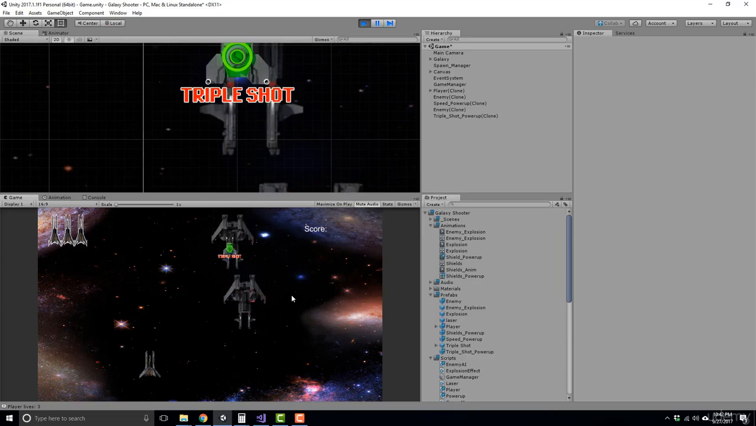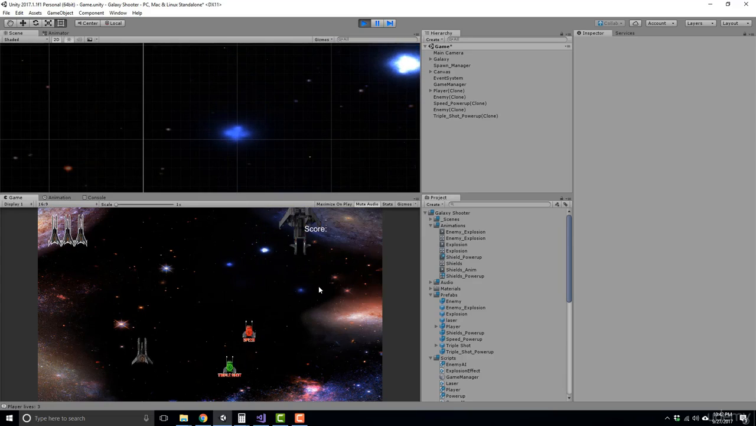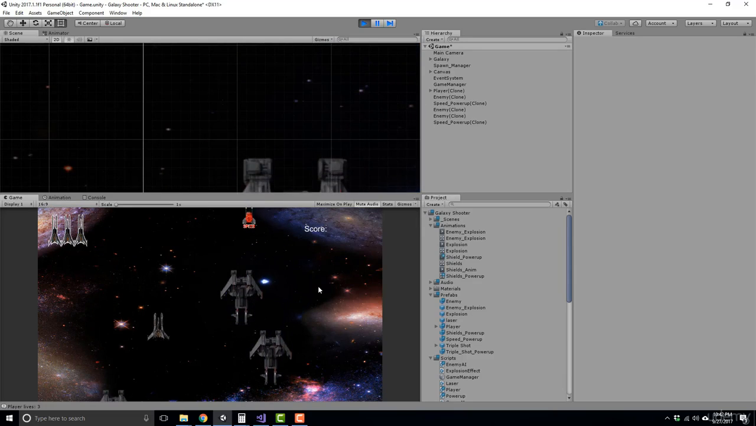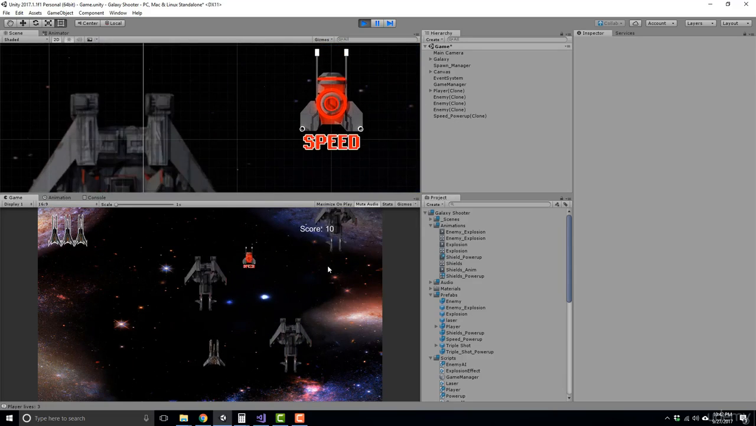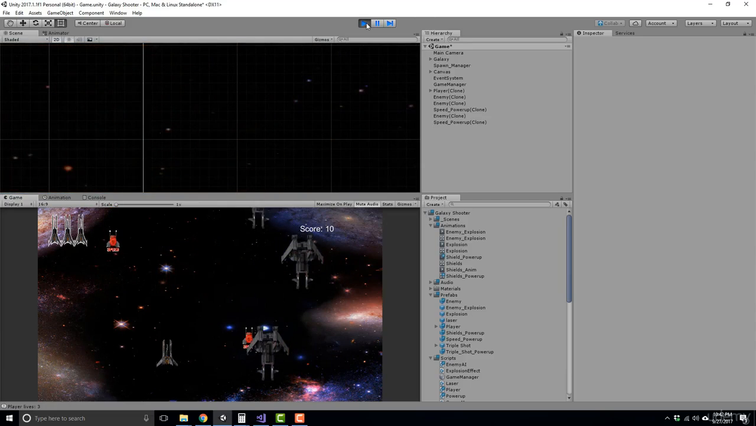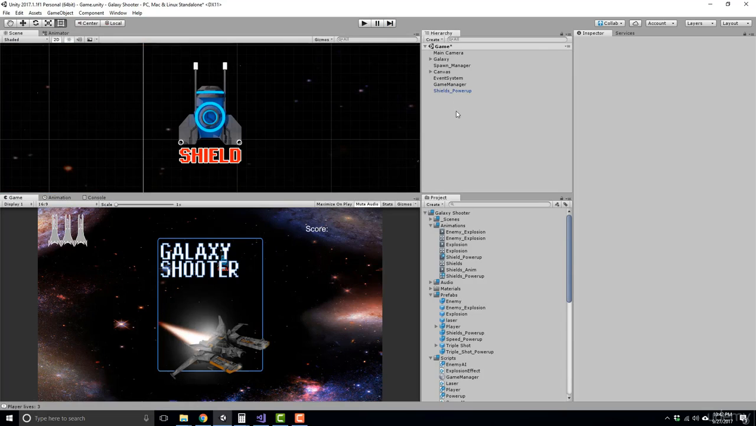So we'll go ahead and do our speed and triple shot one next. And let's see if we're going to get another shield, which it does not look like we are. Okay, well, we saw it working on the first one. We'll assume it's going to work on the others, but let's go ahead and set up the others.